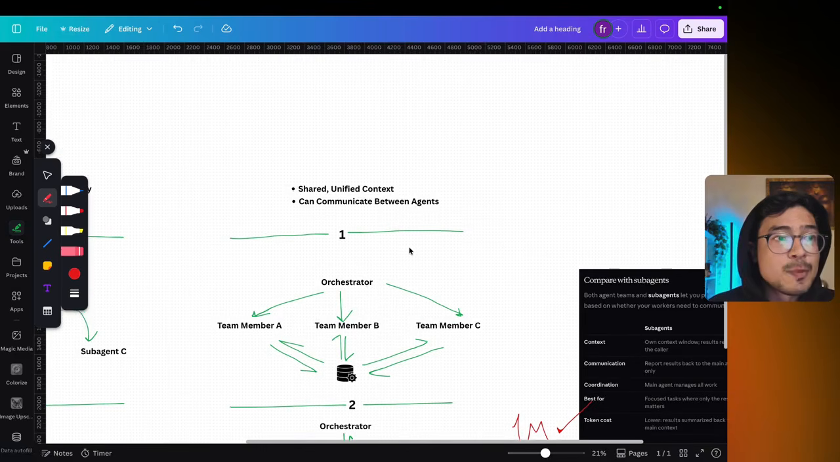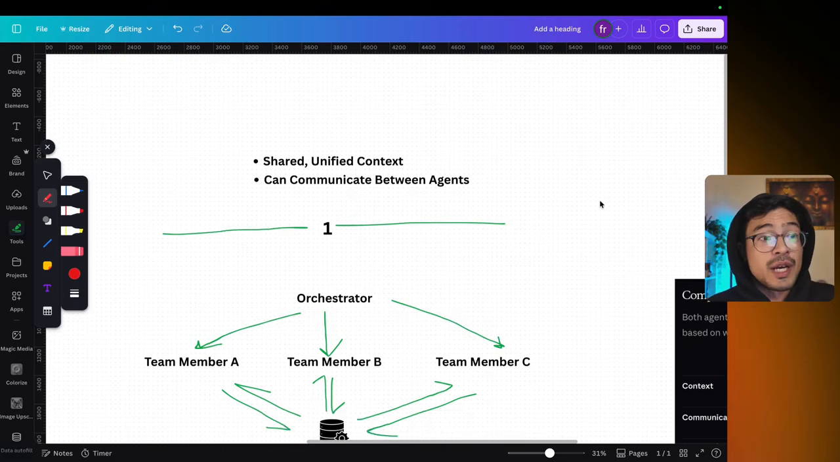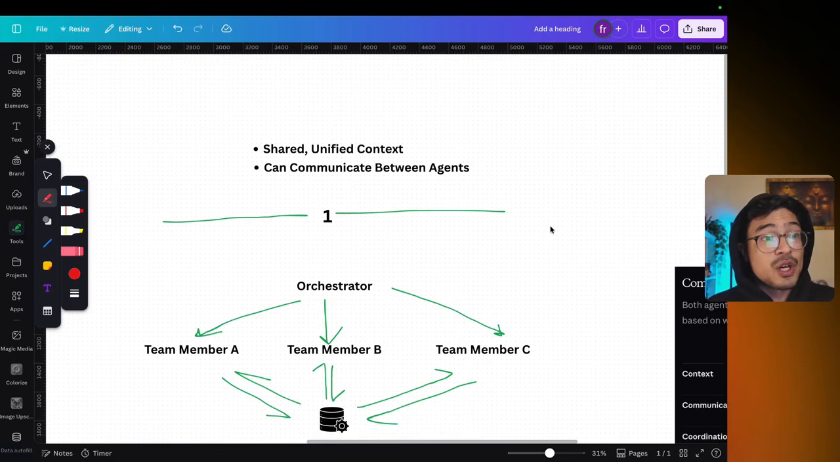And so by explaining this, you probably understand some of the advantages, right? So first of all, they have a shared unified context, right? And through this unified context, the team members talk to each other. So they would drop notes, okay? And then each team member can read and in parallel, or maybe not, just talk with each other, right? Add different outputs and just communicate in that way. That's how they're able to communicate with each other.